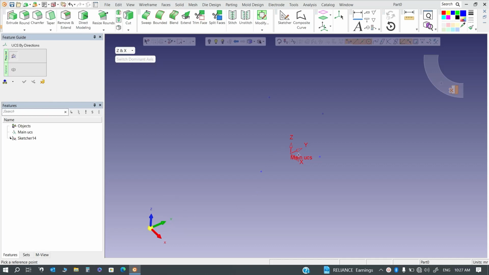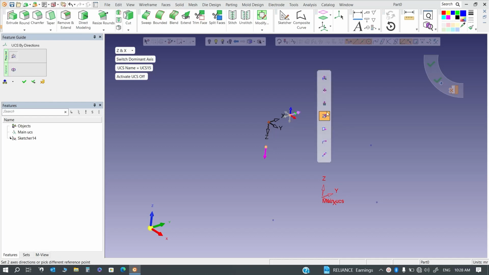First we need to pick the point where we want to create the UCS. Then Z and X appear. If you want to toggle this Z, just click the arrow and it will toggle. If you want to change this X direction, you can select this bold one, and it will give the directions where you want to create the X. Otherwise, if you have any particular points, you can select them over here.